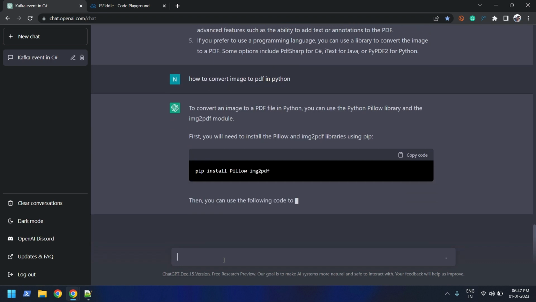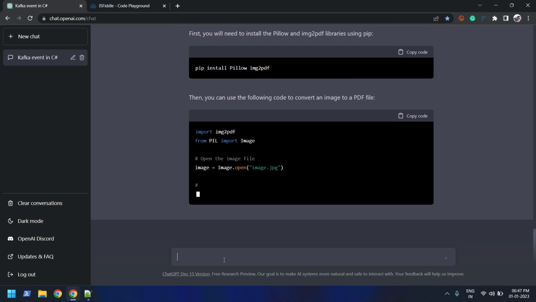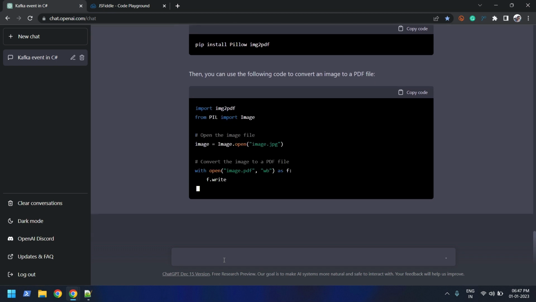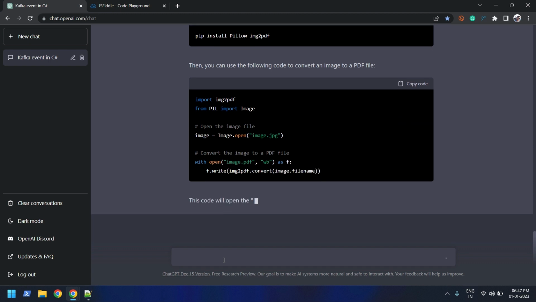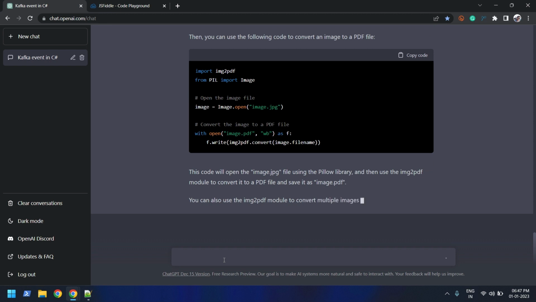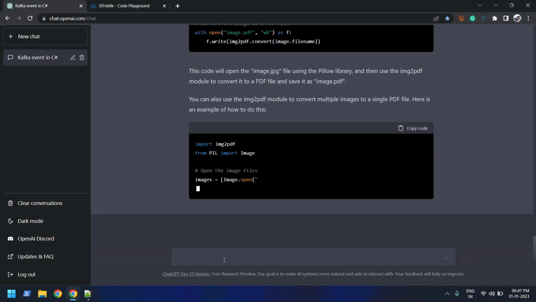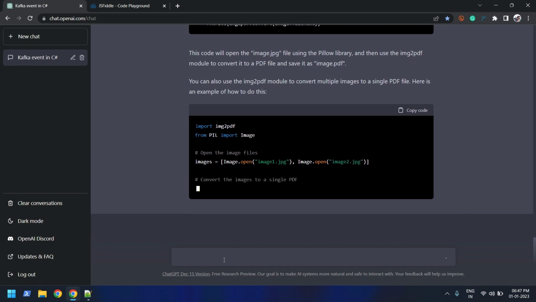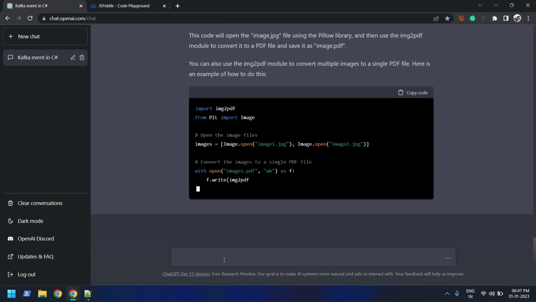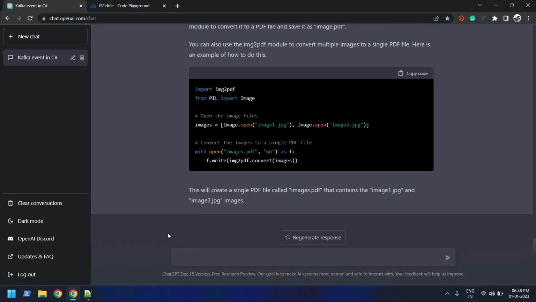So you can see you have to install this image to PDF library, and once you are done with that, you can simply write pretty much this meat part of it, and you'll be able to convert PDF to images and images to PDF. So this example is for image to PDF. Maybe we can rephrase it, and it will give you the code for that as well. It's really, really good.